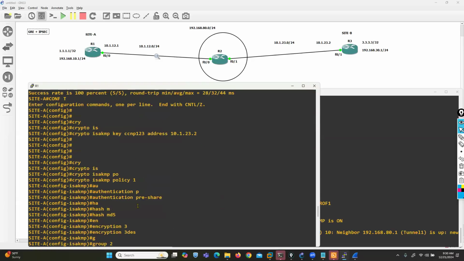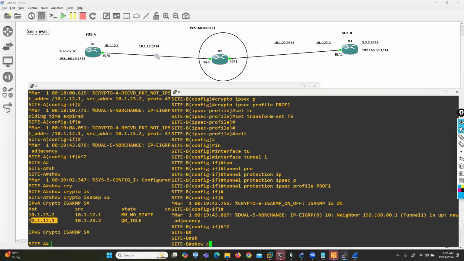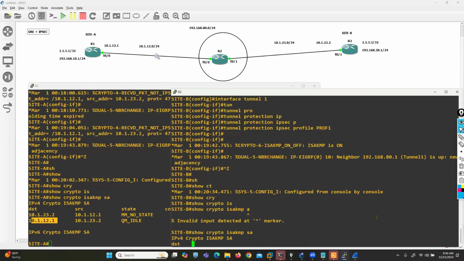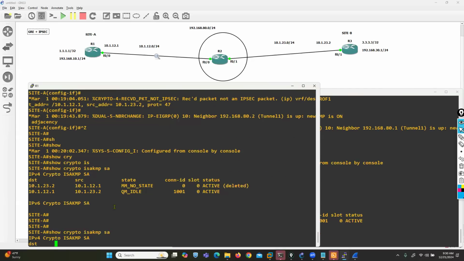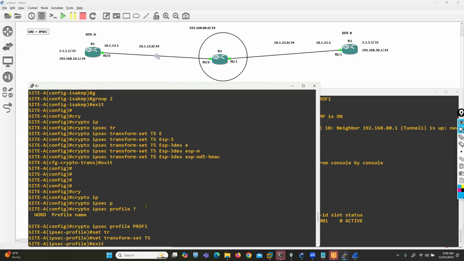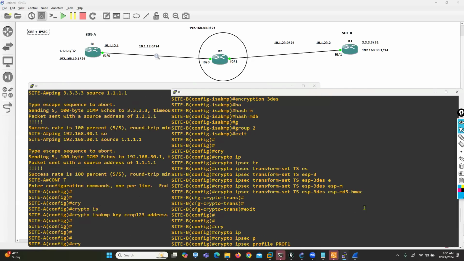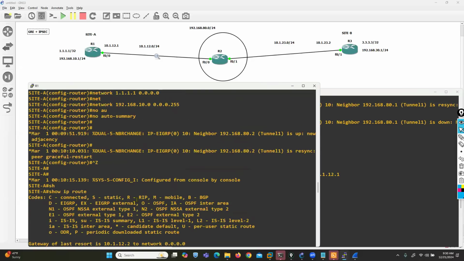Let me check our configuration is 23.2. Yes. Let's go to here. Show crypto ISAKMP SA. So yes, we have a tunnel in between this source public IP to this destination public IP. Let's verify again here. Yes, we have a proper source is 23.2. No, I think there's some mistake. Wait. 23.2. Here we have 12.1. Okay, it's okay.